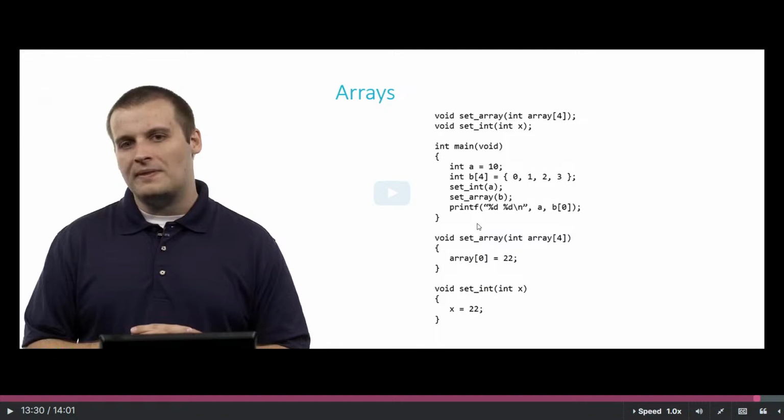set_array b, where were we? int b[4] equal to 0.